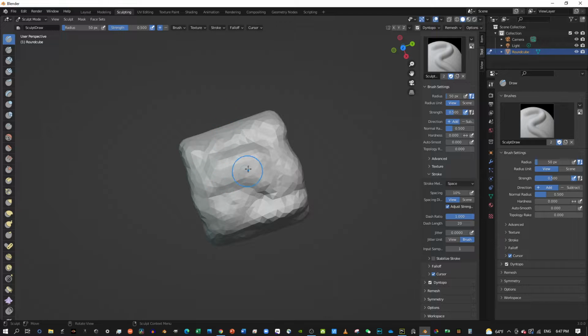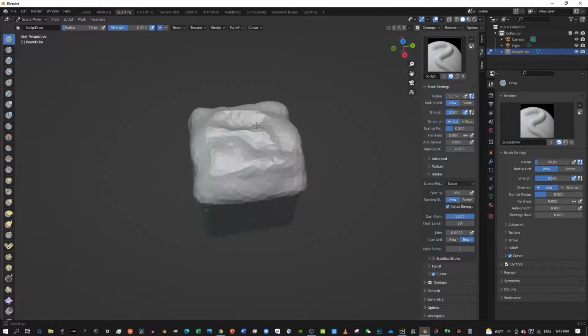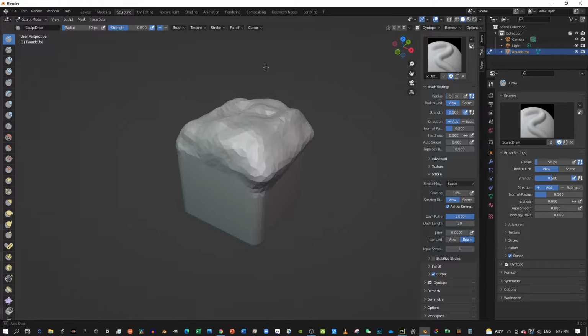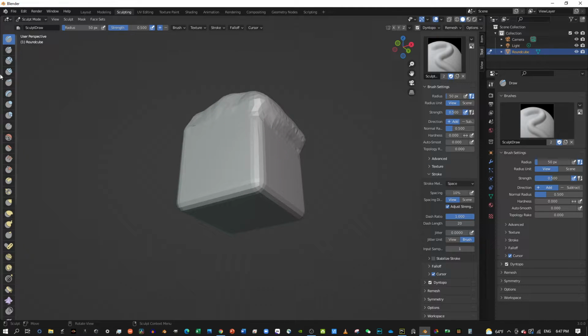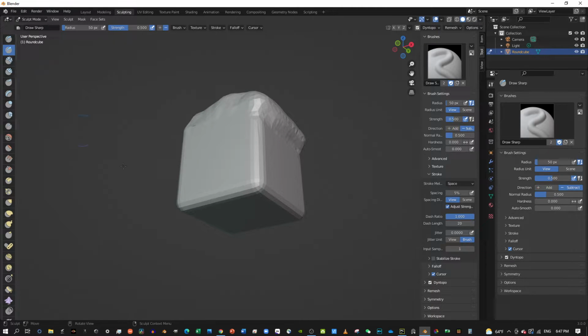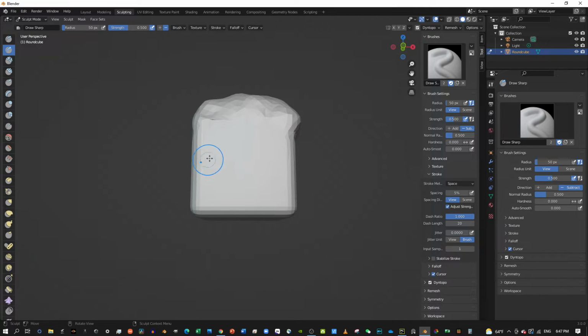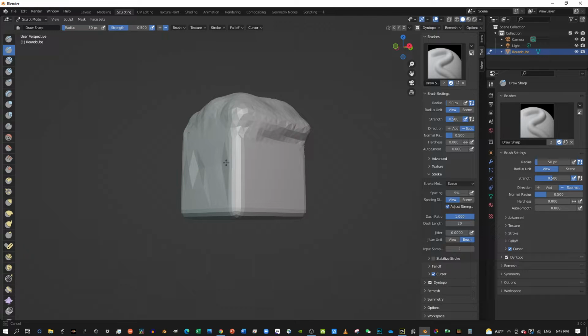You can press Control to invert it and go the opposite, so it goes down rather than going up. And that's basically this. So it's making a line inside. If you press control, it goes outside. Okay, you see that?